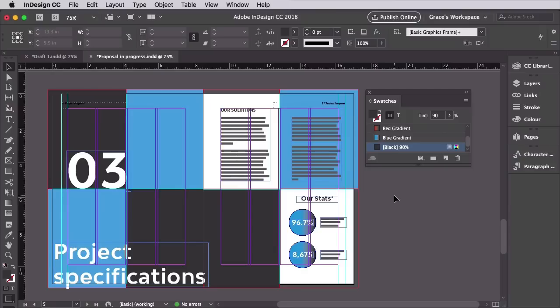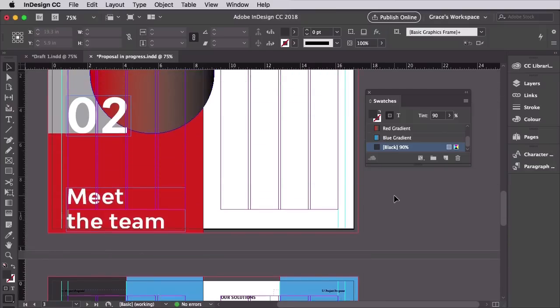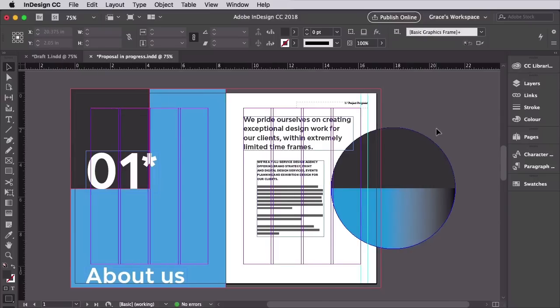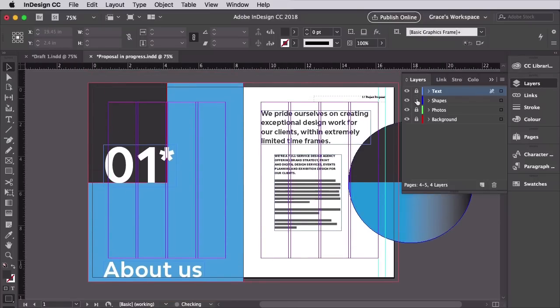I say overlay, but actually you can create this effect in InDesign by playing around with the transparency settings of image frames. Scroll up to the Chapter 1 About Us page and then unlock the Photos layer.